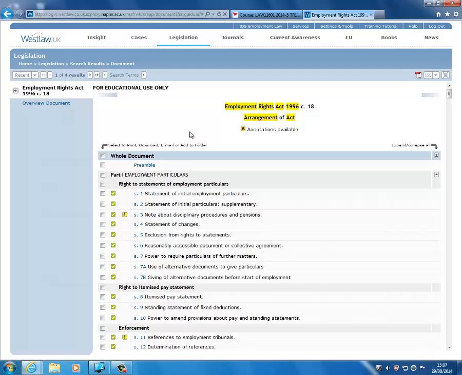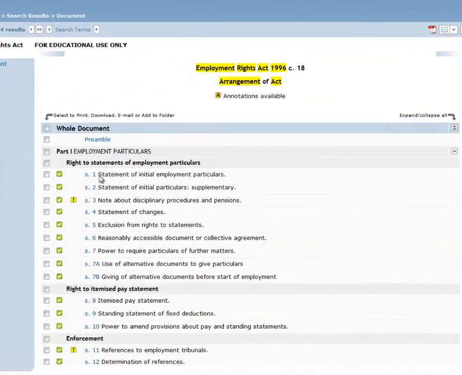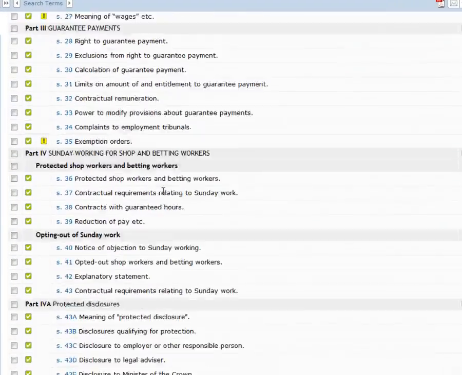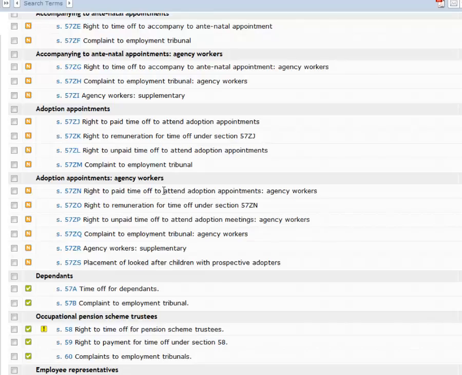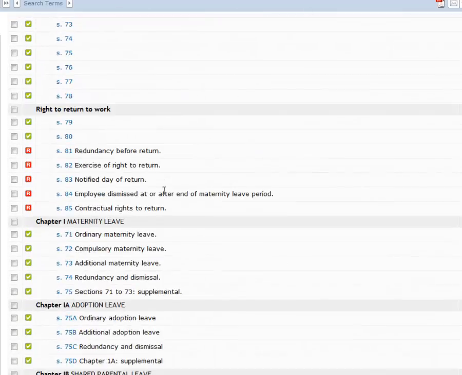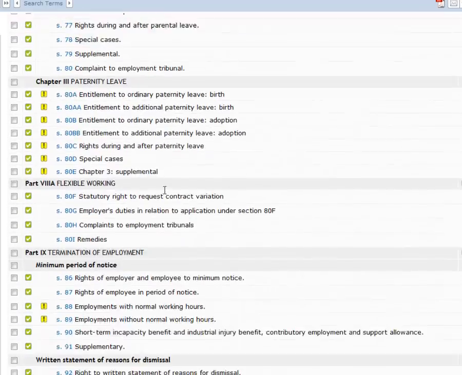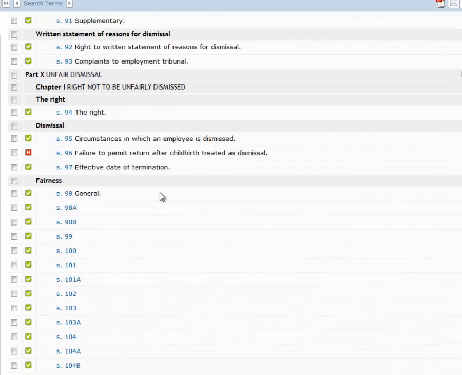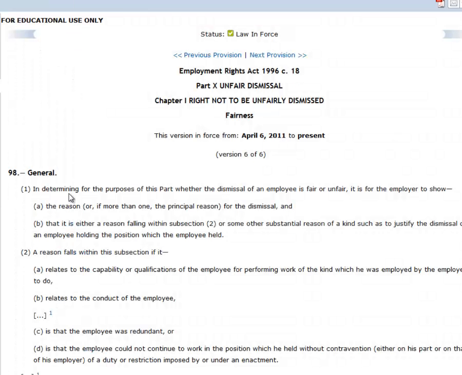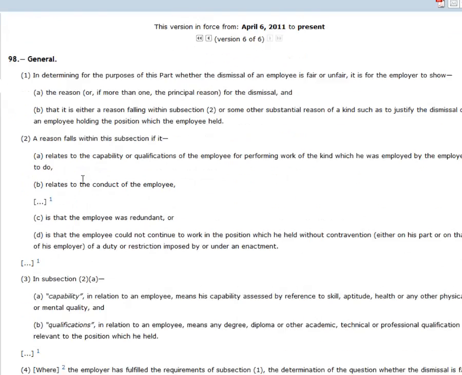And you'll notice at the top of Unit 3, for example, it says Employment Rights Act, ERA 1996, section 98, subsection 4. So if we just scroll down, find section 98. Click on that. And eventually it'll take us through. So there we are, section 98, the general.